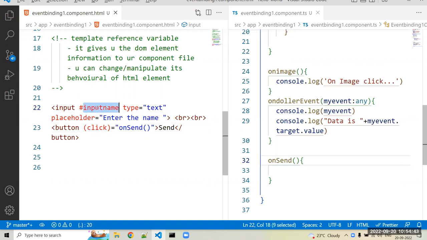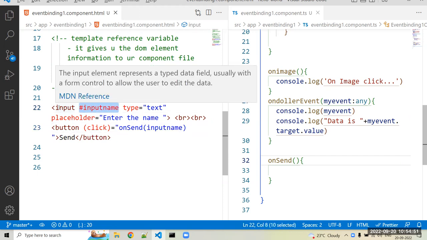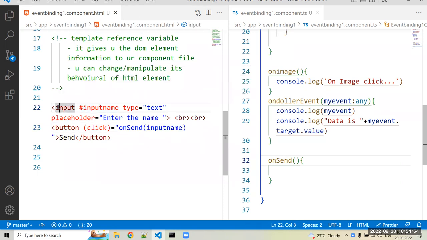Now that template reference variable, we can pass directly to the onSend method. That template reference variable holds your HTML handle. In short, the template reference variable, as the name implies, creates the reference of that HTML element. It means it holds the object of that HTML element. Now we can pass inputName as a parameter to this onSend method.